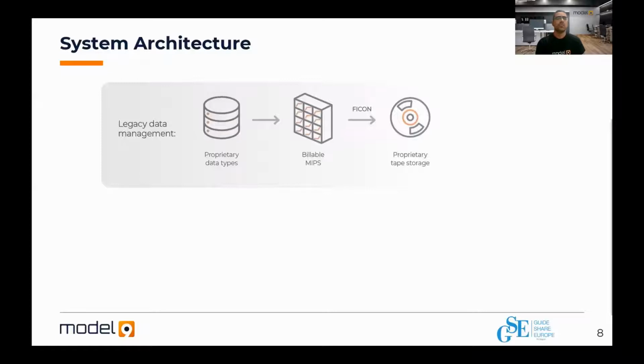So I think you're all familiar with the current system architecture: mainframe data management running on billable MIPS, consuming data from primary DASD space, different data types on the mainframe, and using FICON connectivity to write all of that to tape systems, whether they're virtual or physical, really doesn't matter.